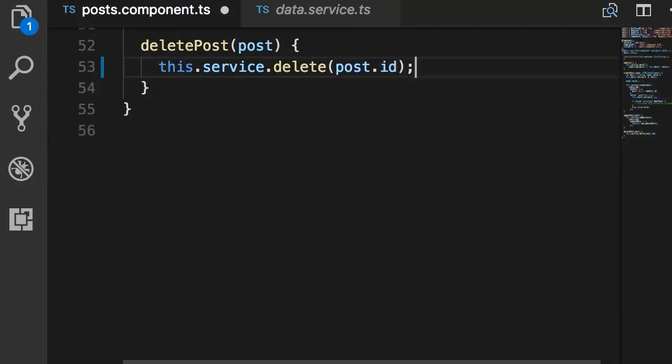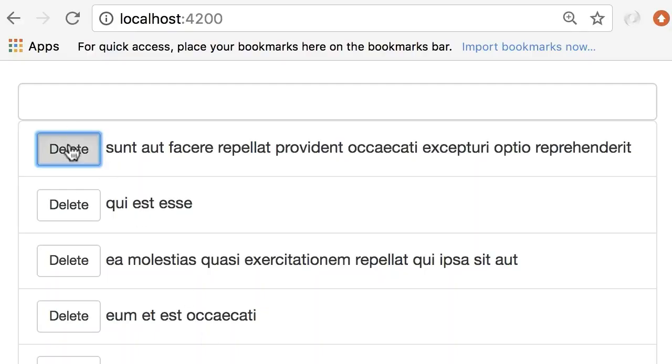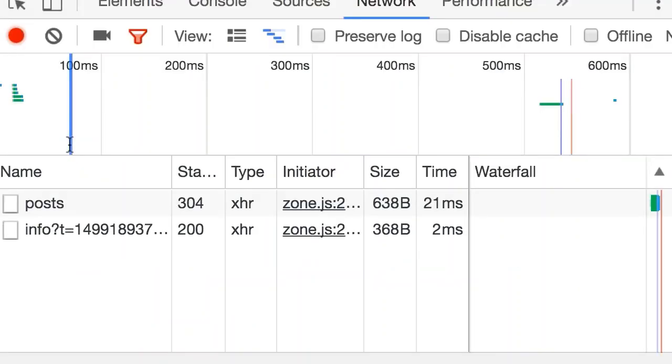Now let's see what happens if we don't subscribe to this observable. So save, back in the browser. I'm going to delete a post here. Now let's take a look at the network tab of Chrome Developer Tools. So here are the requests sent to the server.